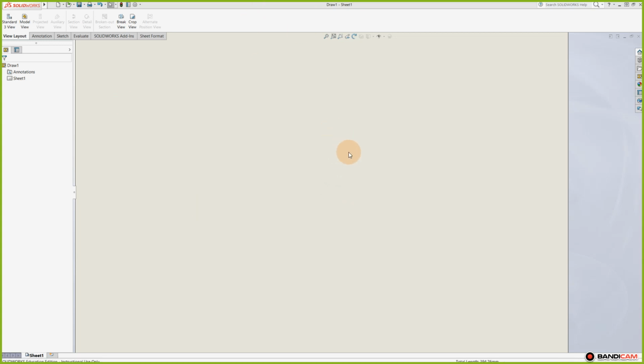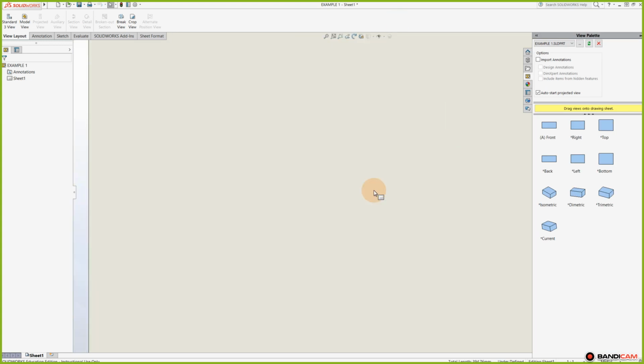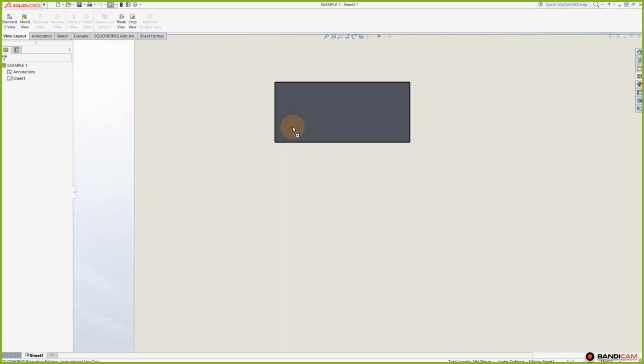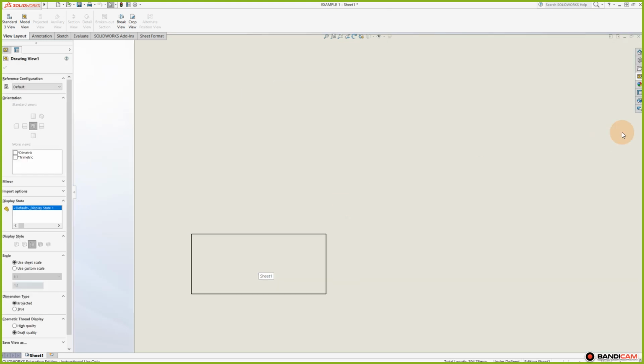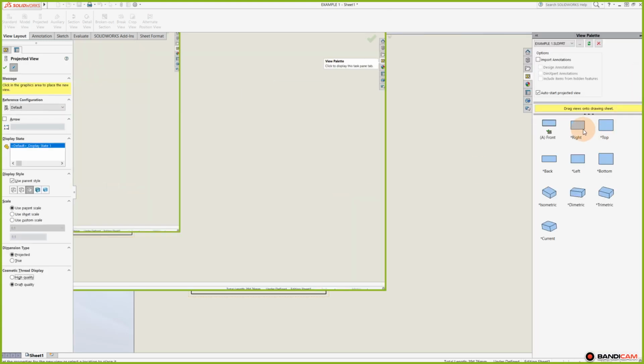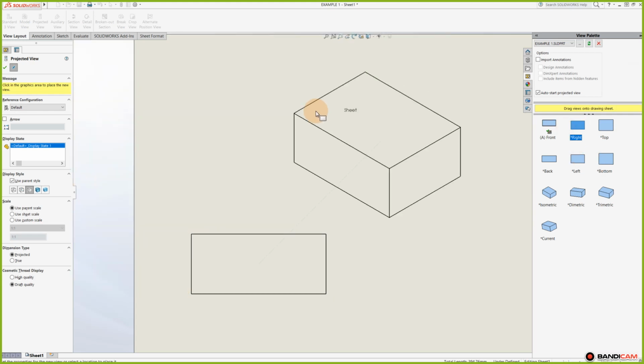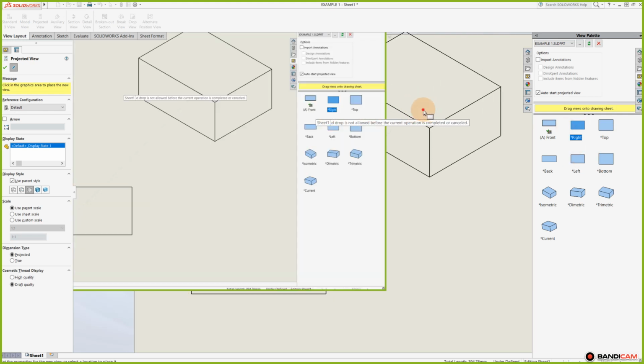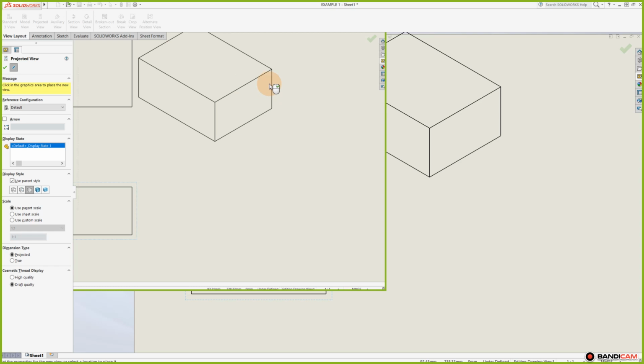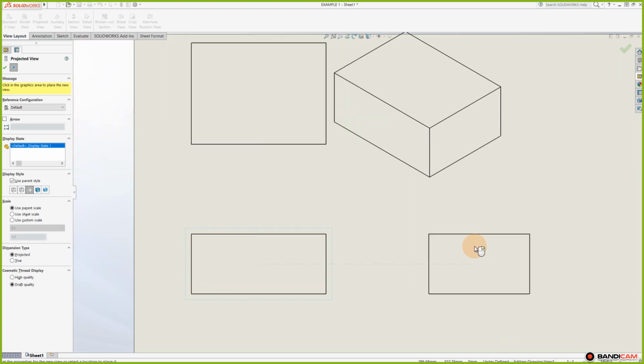So once we have the sheets, we accepted it. You'll see right away it's very simple. We have the drawing here. I could go choose the front view and drag it to the drawing. I could go here, take the top view. I'm just pulling views out, guys. Right here, right here, and right here.